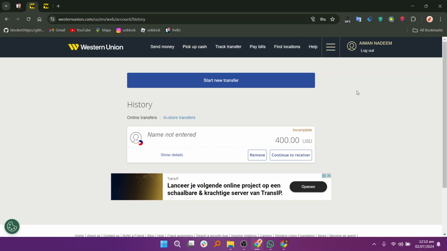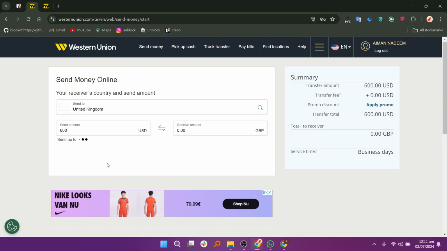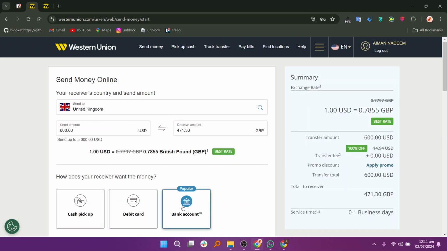Visit westernunion.com and ensure you are logged into your account. Click on Start New Transfer. Select United Kingdom as the country where you want to send money. Enter the amount you wish to send and verify the amount your recipient will receive.